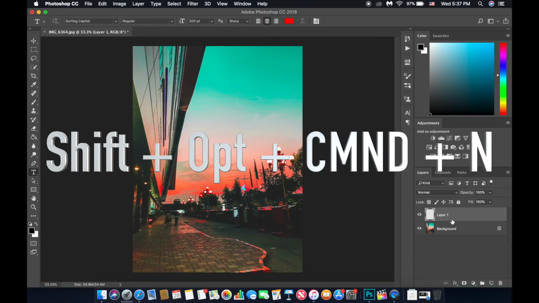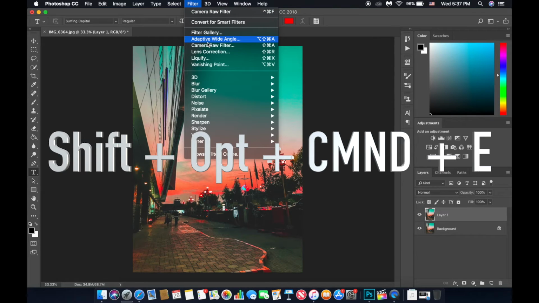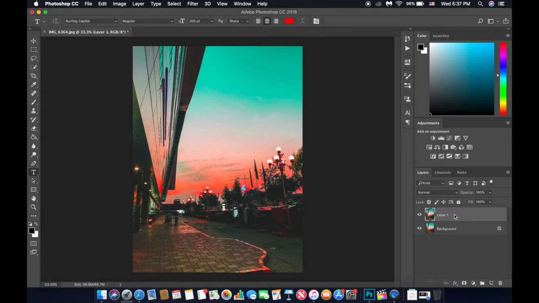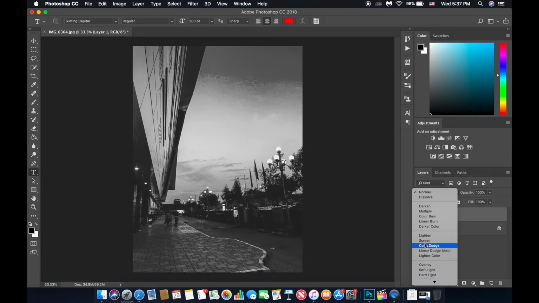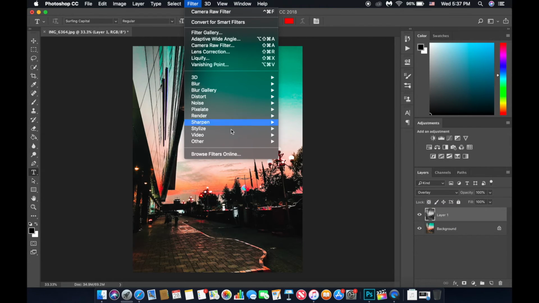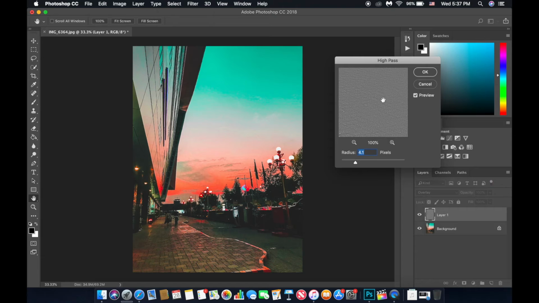If you're on a Mac, you can press Shift Option Command N to create a new layer, and then the same keys except for N and using E. So Shift Option Command E. Now you can press Shift Command U to desaturate it, and then choose overlay, and then go to Other and High Pass in Filter. Now this is a professional way of sharpening your photos.